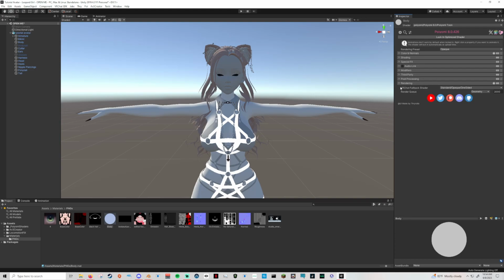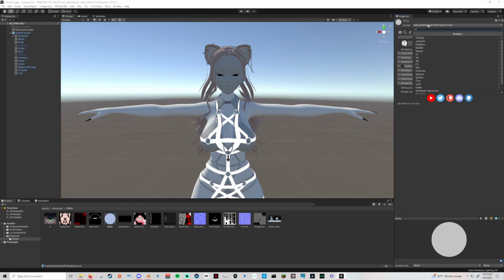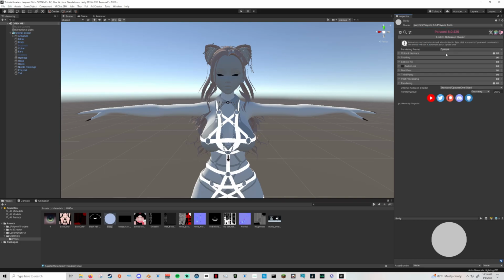Something that is important is, first off, Poyomi cannot be used for Quest. Quest has to use anything under this VRChat or that standard one. It has to use the default ones that come with Unity and with VRChat. So I'll typically come in here and use maybe the mobile. But if you're not worrying about Quest, if you're making a PC avatar, Poyomi's totally fine. So that is one thing I wanted to throw out there.